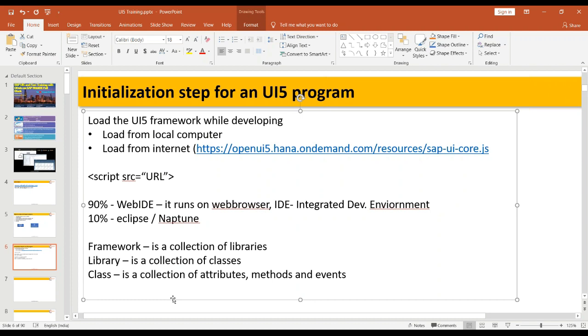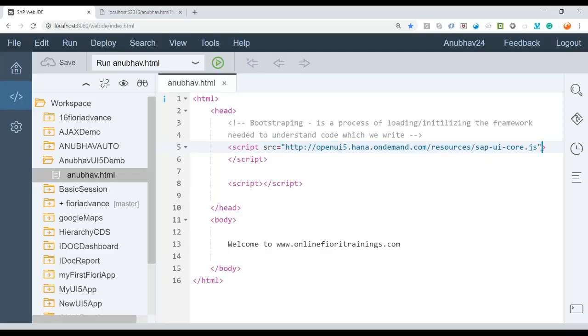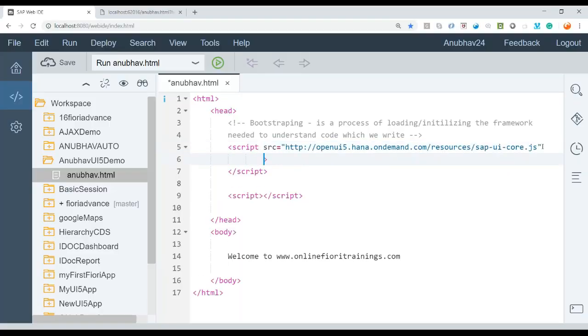Now, you cannot afford to load everything, because then your loading time will be so high. Rather, you want to just load the library which you are interested in working with. So I'm interested in working with the mobile library provided by SAP. That's the reason I will tell, during the initialization, which library to load. And that's our next step. So we will go ahead and say, please load data-sap-ui-library.